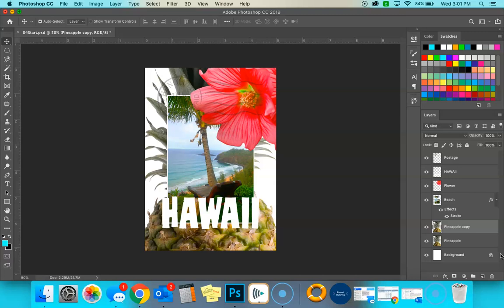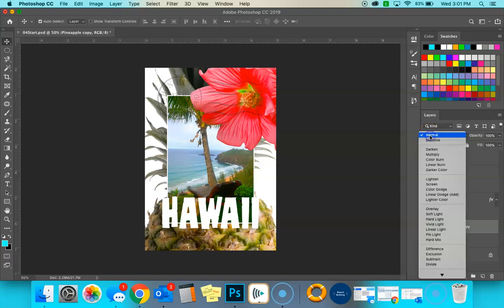We want to change the blending mode of the layer to overlay. So opacity is right here, right next to where it says normal. That is your blending mode. If you hover over it, it's going to tell you set the blending mode for the layer. And we're going to change that to overlay.